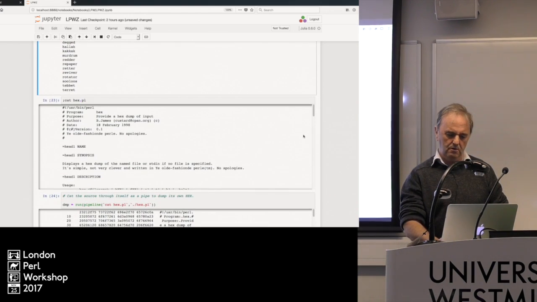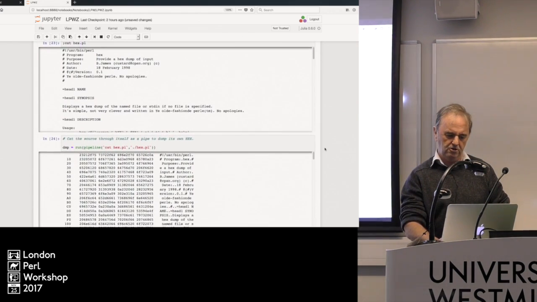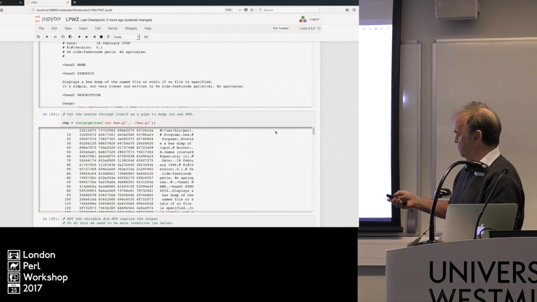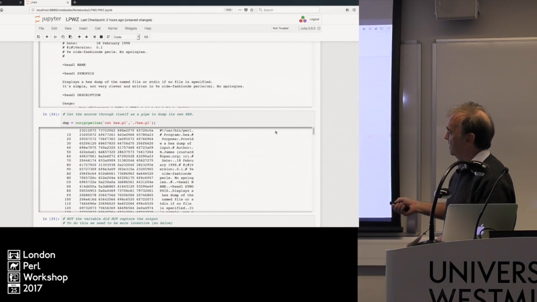Okay, so I've got a thing here which is, if you actually want to run Julia with Perl, you have to run it through a pipeline. So this is one where we're actually catting this file through itself to show. So you run it through a pipeline that comes through.